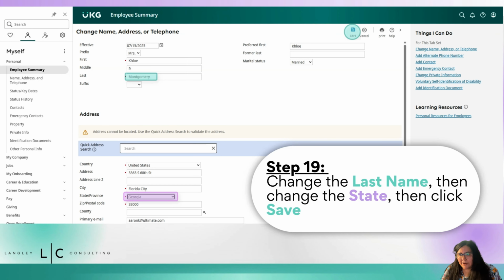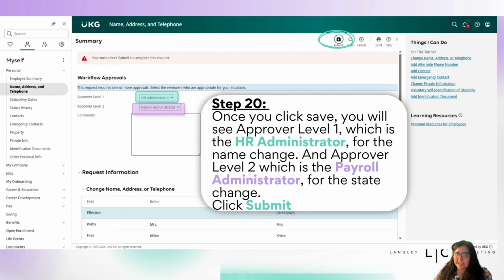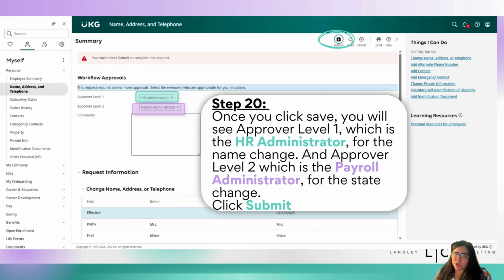Once you have it there, you can change the last name. In this example, we changed both the last name and the state in which this employee resides. And then we click save. And as you can see, the following page shows the different levels of approval that we can have. So, because I submitted both the name and address change, 2 levels of approvals are showing up here. One for name changes, my HR administrator, and one for address changes with payroll.